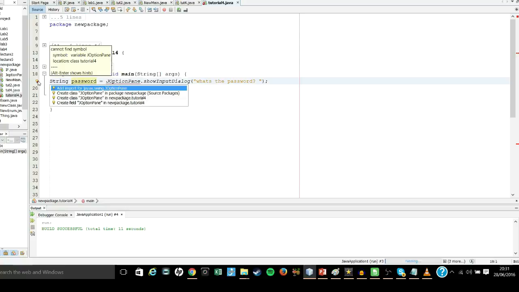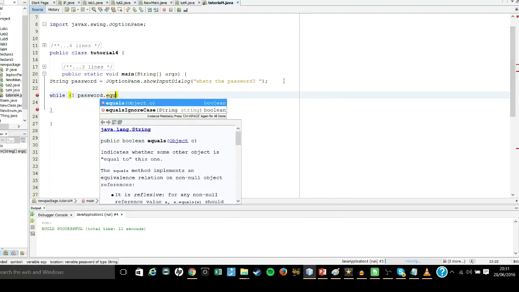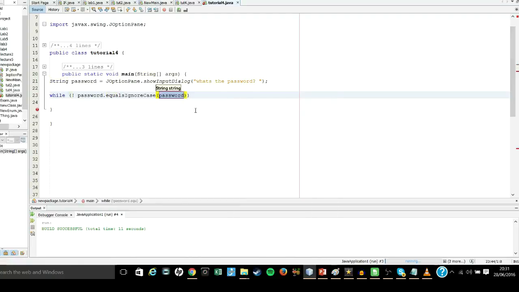One problem with that is you need to remember to add the import. So if you left click the error and add the import, that should get rid of the error. And then after that, we want to create a while loop where it will carry on going round if the answer to the password is wrong. So we should put password.equals, no, not equals, and then we can choose our password, which can be hello97.